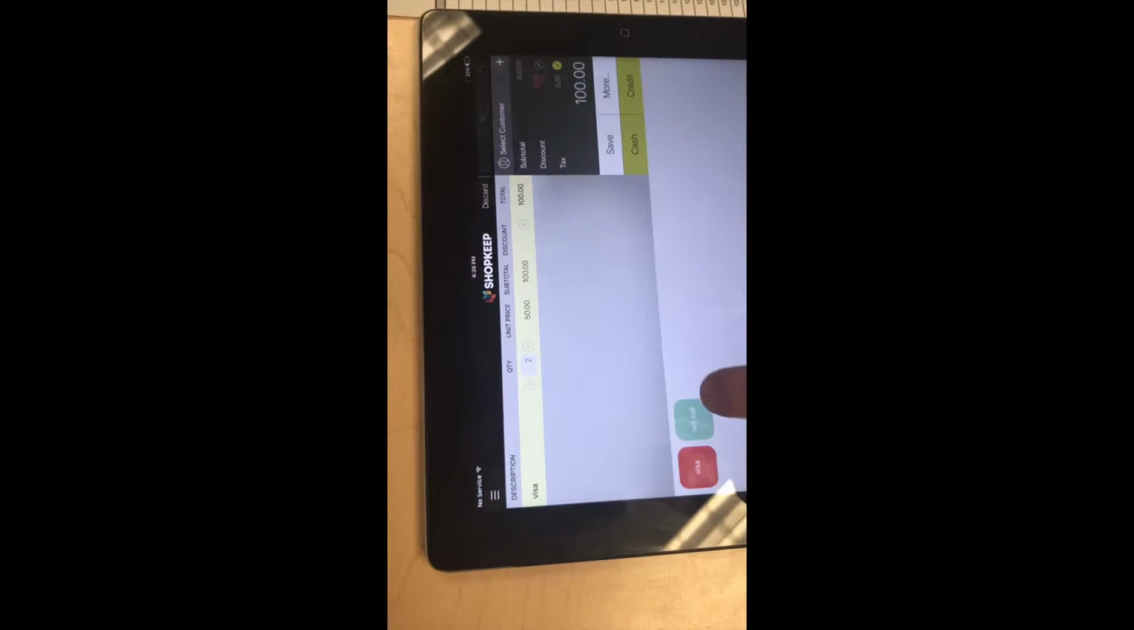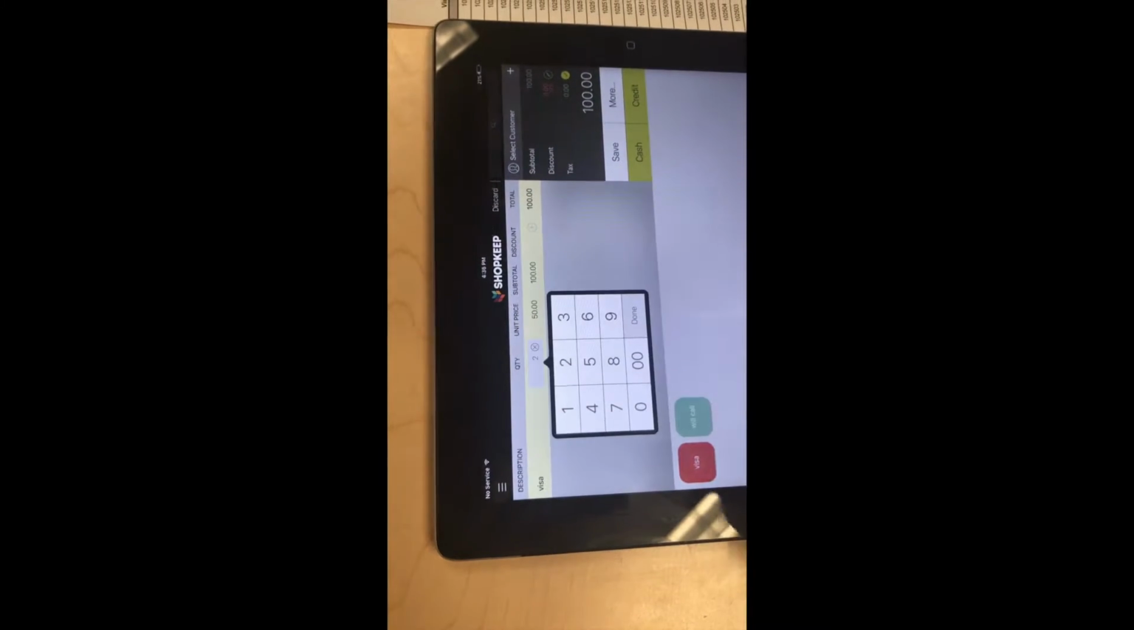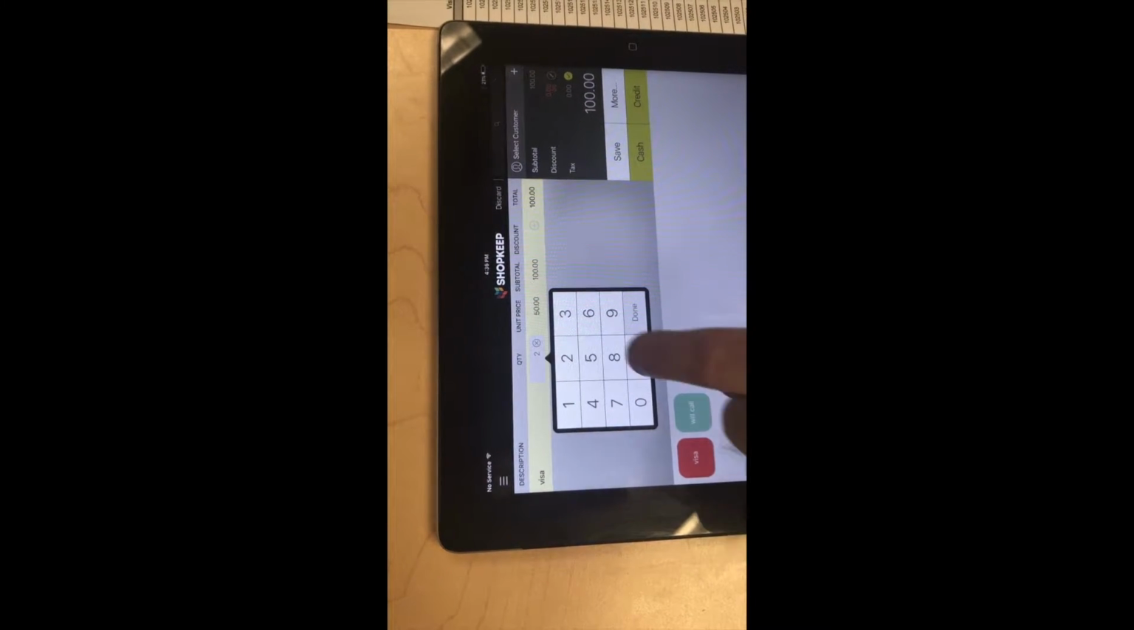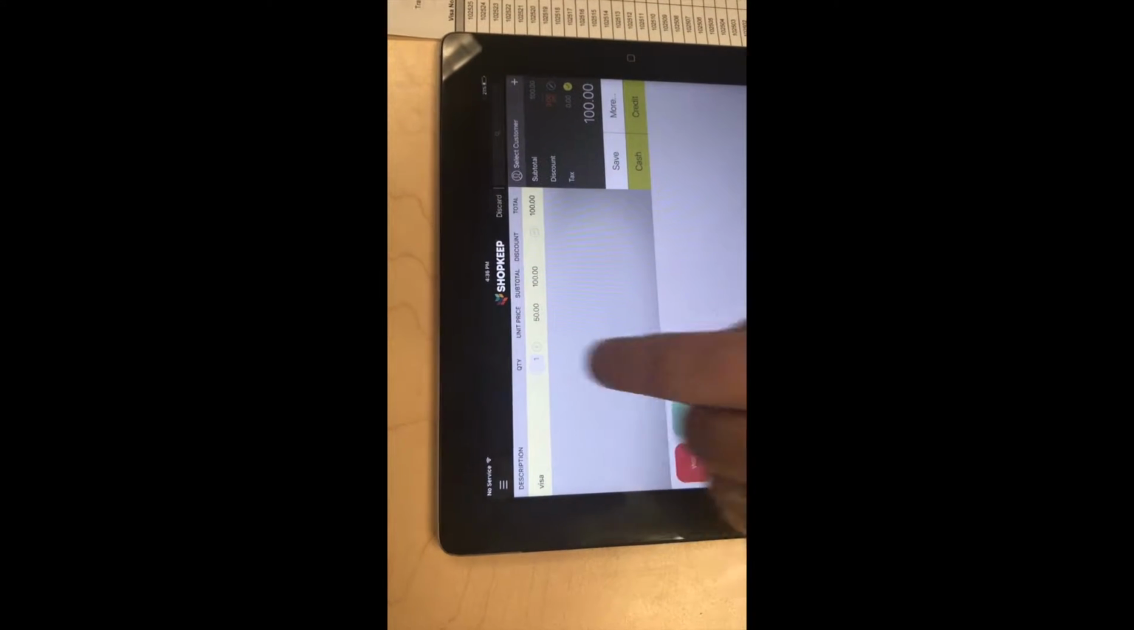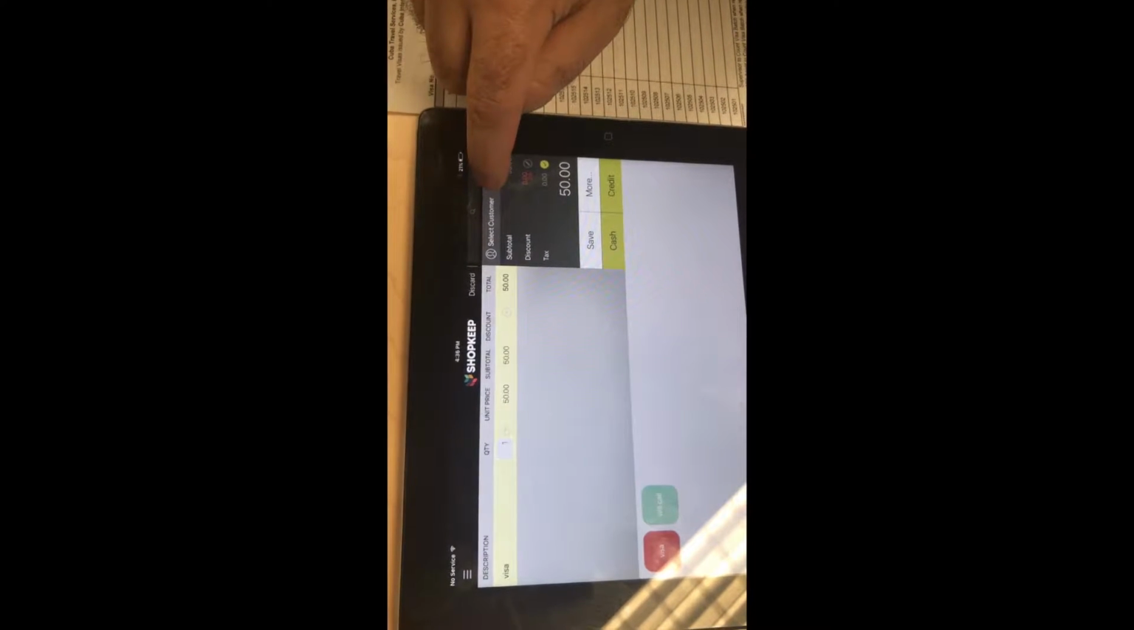I can also reduce it if I need to, or if I really wanted to, I could click on it and enter in the number manually. In this case, I have one that I'm selling for a total price of $50. I need to add the customer on each transaction. So we do not have this customer in our system yet. We're going to hit the plus sign to add the customer.